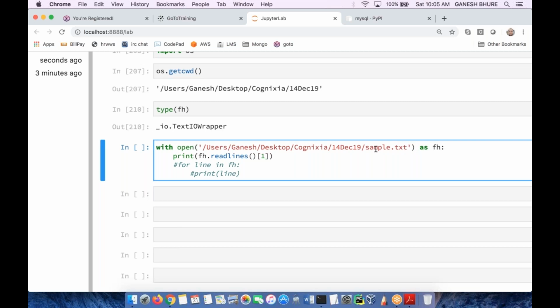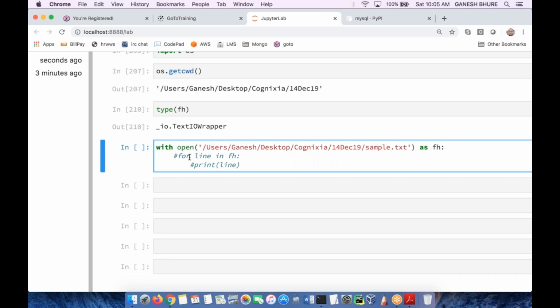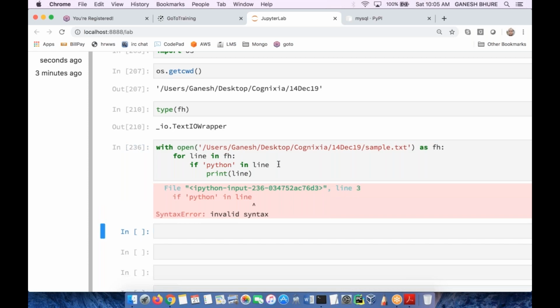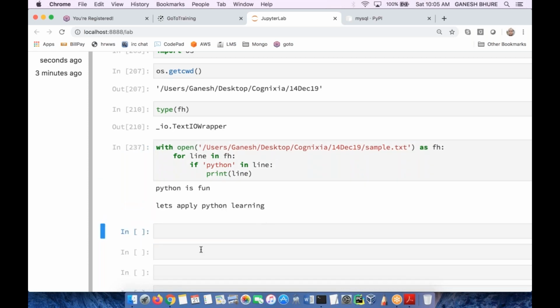sample.txt, right? And now I want to run over this particular file, and I want to print only those lines where there is Python. So I can simply say if Python in line, and if that is true, I'll print the line, right? See, Python is fun, and let's apply Python learning. So I got only those lines where I find the Python keyword. In is the operator which is used to see if something belongs to that particular object container or not. Is this clear?